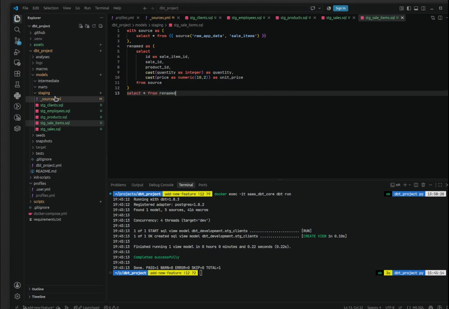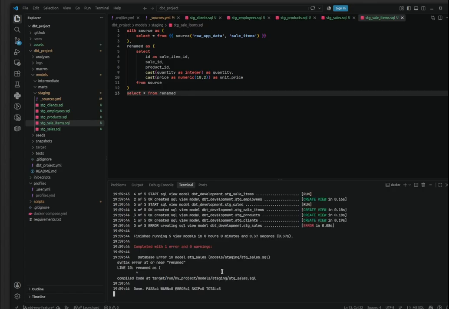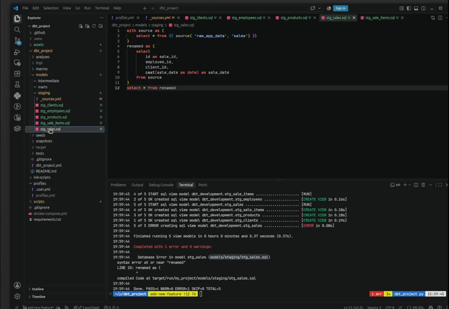Now let's build into the database. Okay, there is an error on SDG sales. Let's check here. I forgot a comma here. Let's build again.